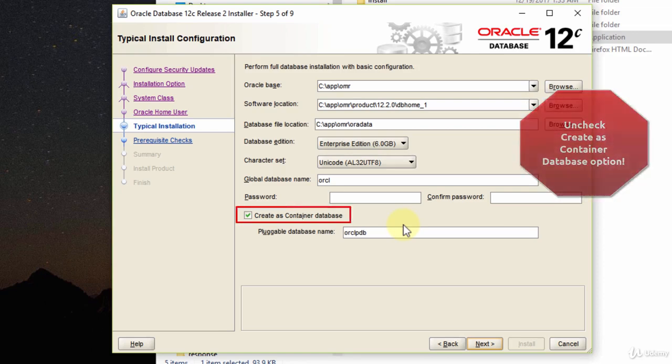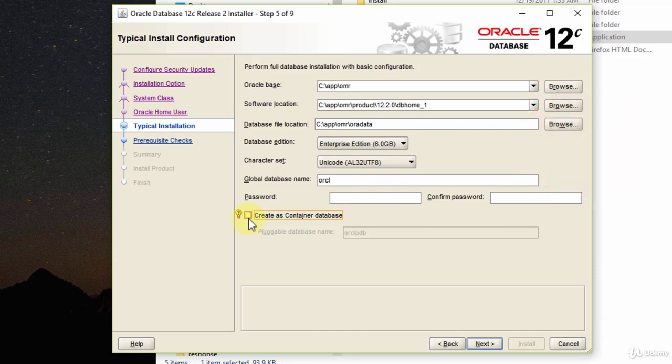Now, in this window, there is a very important thing. Just uncheck the Create as Container Database option. If you forgot to uncheck this, you will have HR user problems. Do not forget to uncheck this option. Great. I need to say to uncheck for several times because many students are forgetting this step and having lots of problems. So this is really important. We don't need to have a container database option.